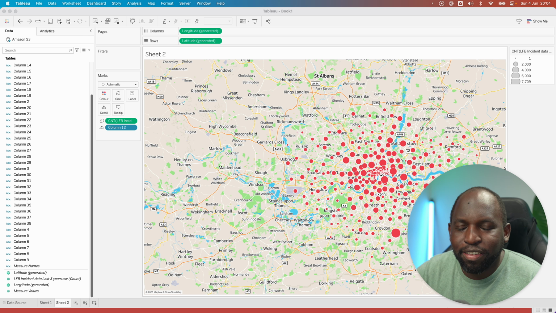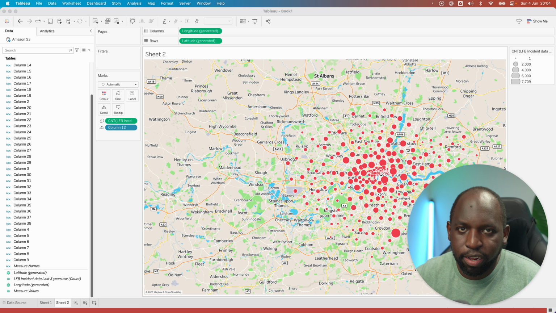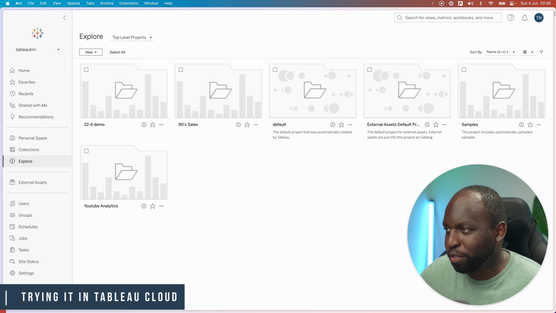Now we're going to do the exact same thing in Tableau Cloud. So give me one second to open up Tableau Cloud and we can set that up and start in exactly the same place with a new connector. Let's take a look. Okay, we're here in Tableau Cloud through the magic of production.